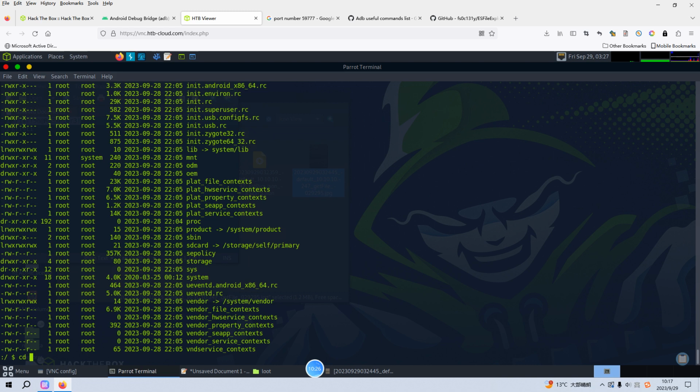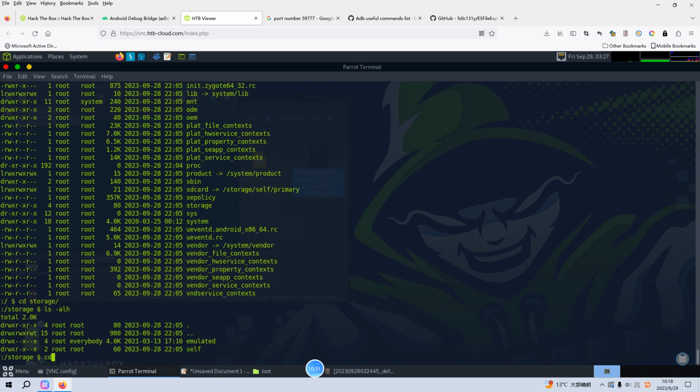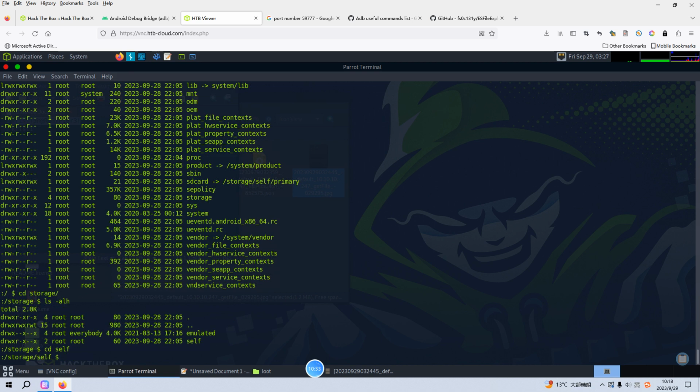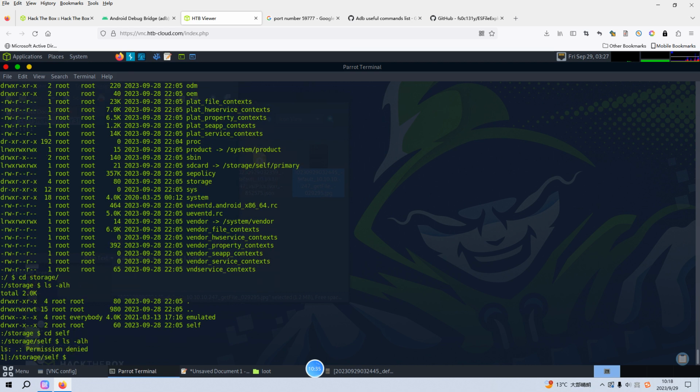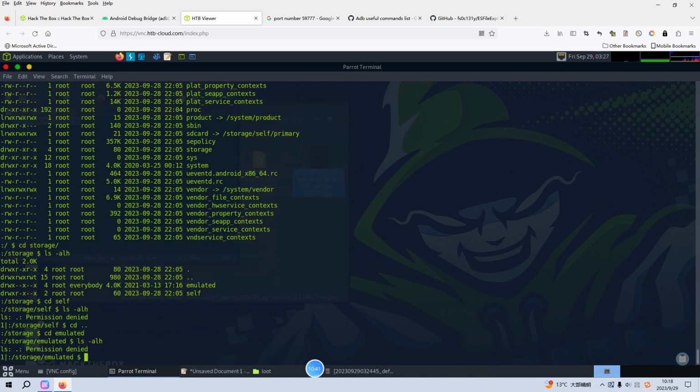Then we can make a local enumeration. For example, we can go to the storage, but nothing there, and we can go to the self directory, but permission denied, and also emulated, but permission denied. So maybe we need to do more enumeration.